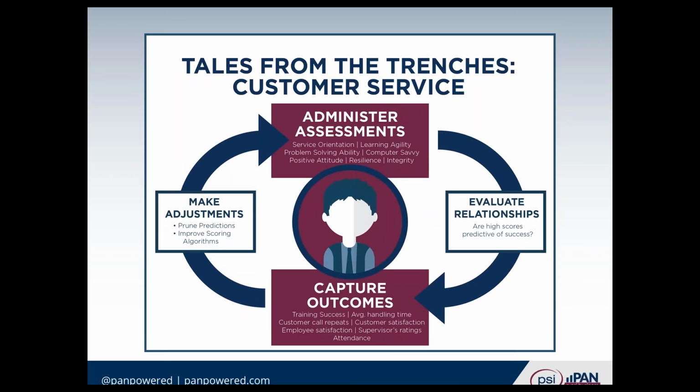Now that you've got the gist of how this feedback loop works, I'll go through the slide more quickly. It's the same process, just a different context, a customer service role. So this client we worked with had an assessment that measured competencies such as service orientation, learning agility, problem solving, positive attitude, resilience, and integrity. And then looking at the feedback loop, the outcomes that were impacted by their assessments included customer satisfaction, which was measured by service orientation; training success, which was measured by learning agility; and average handling time and customer call repeats, which were measured by problem-solving ability as well as computer skills. Employee satisfaction was measured by positive attitude. And finally, attendance was measured by resilience and integrity.